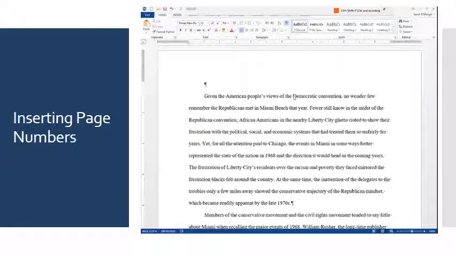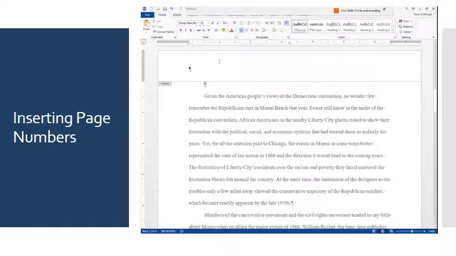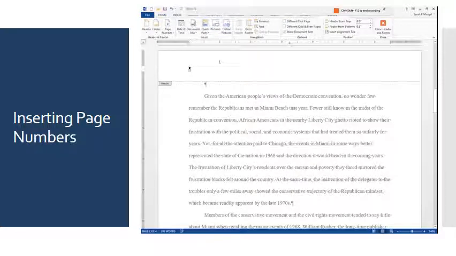The last thing you need to do is insert page numbers. Now, students often find this a little bit tricky because in Chicago style, your page number needs to start on page 1 with the first full page of text. But Microsoft Word does not default to that setting. So, to insert the page numbers correctly, double-click on the header area of your paper.